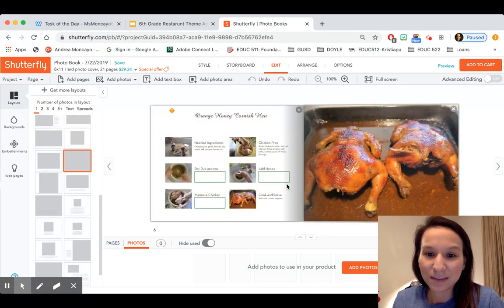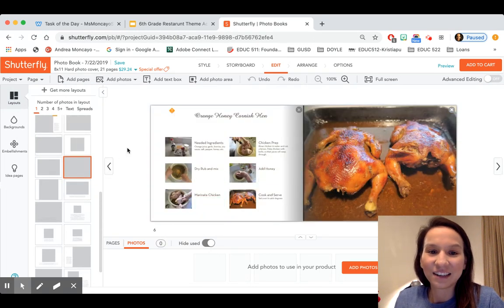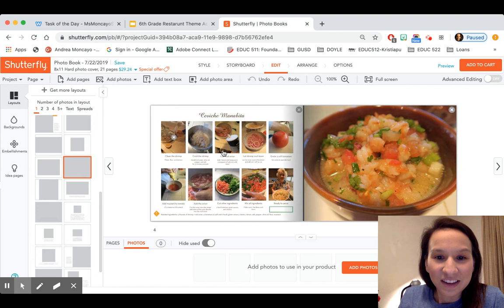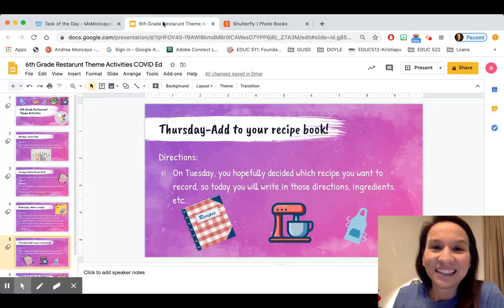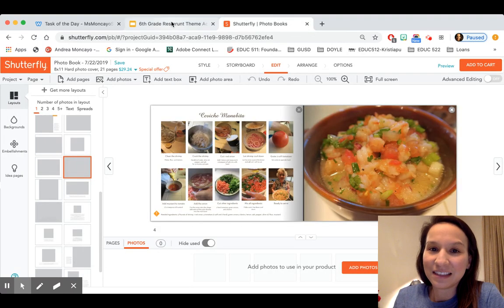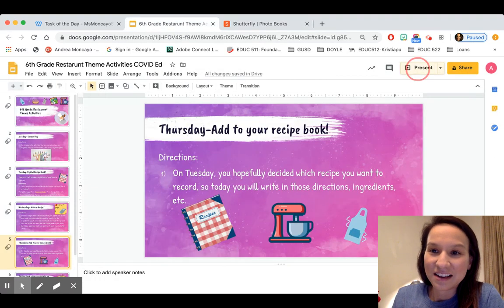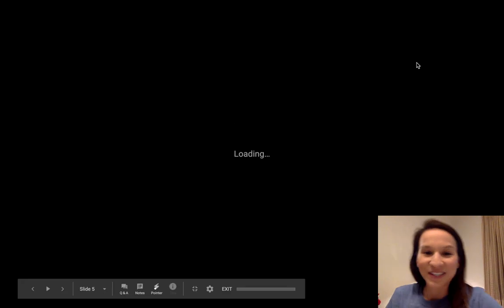So I have some of the ingredients. Actually, what do I have? I have some ingredients and directions down on some of them. But if you can just focus on one slideshow, and it doesn't have to be fancy like this, it's more kid-friendly, feel free to do it that way.